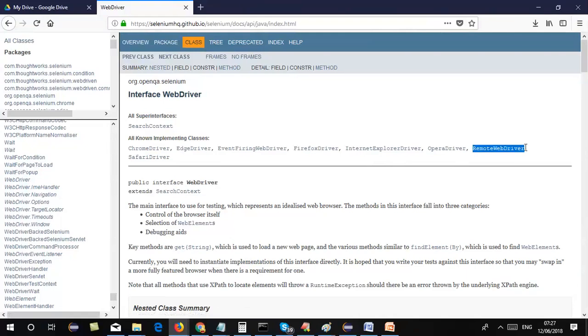Okay, so I will talk about them. I'll talk about each of them. So let us see how you can work with basic driver classes by creating their objects. Okay, so let us start with, say, Firefox driver.